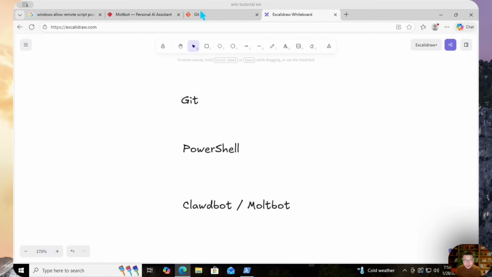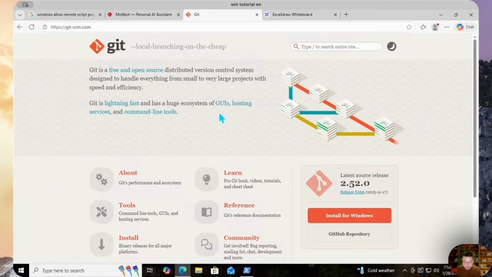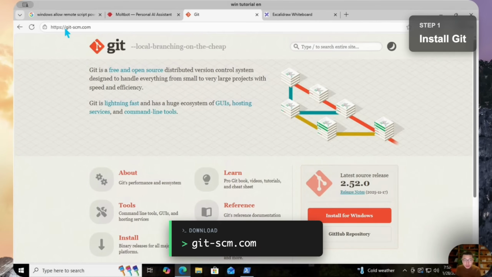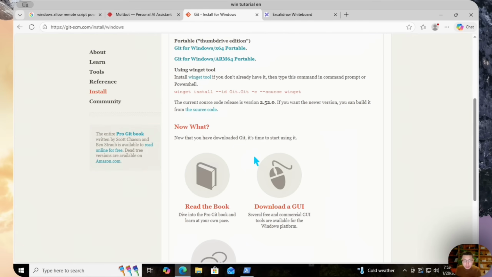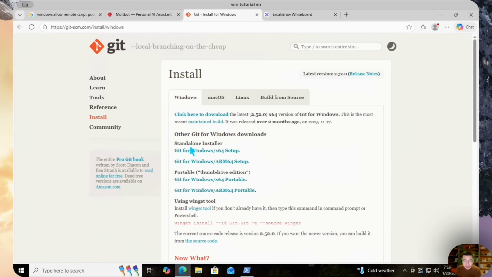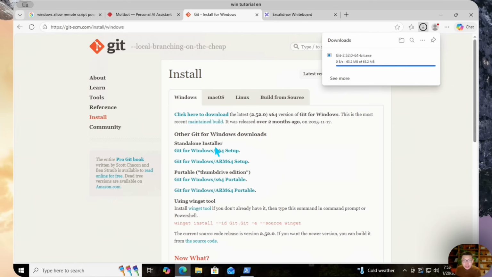Let's start to install Clawdbot or Moltbot on Windows. Before we actually start, we need to install Git on Windows. You need to open the website git-scm.com and then click Install for Windows. Then we have a download page. Make sure you select the installer. For me, it is the first installer, and it only takes a few seconds to download.